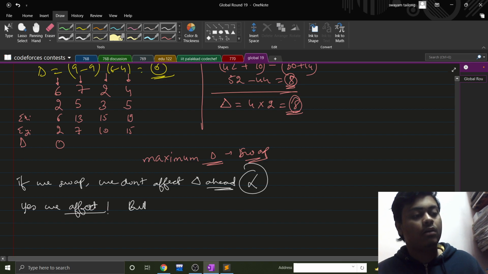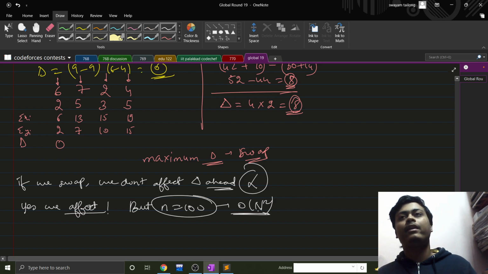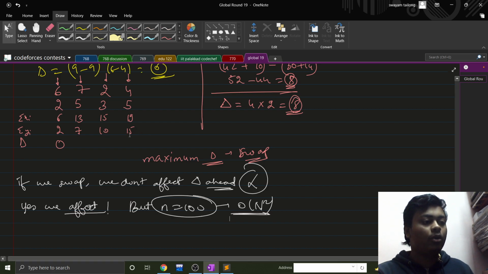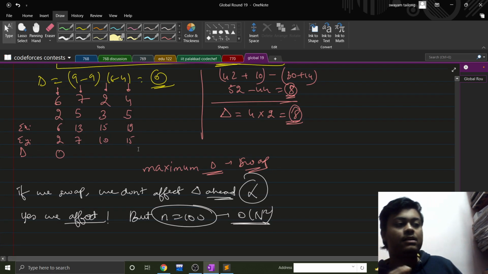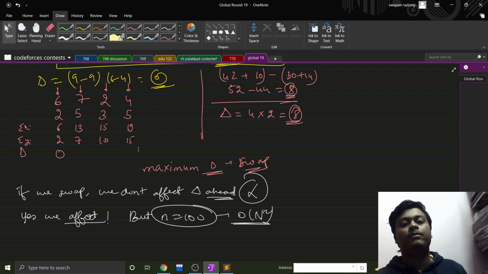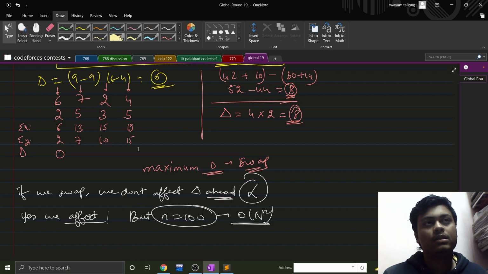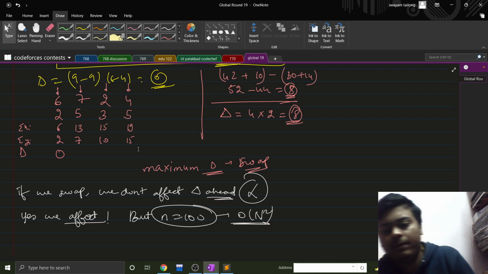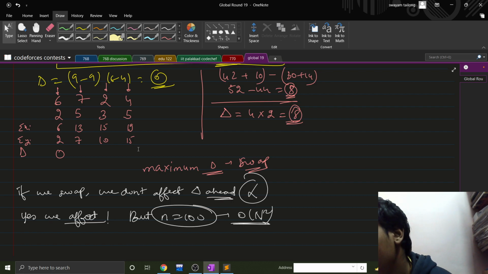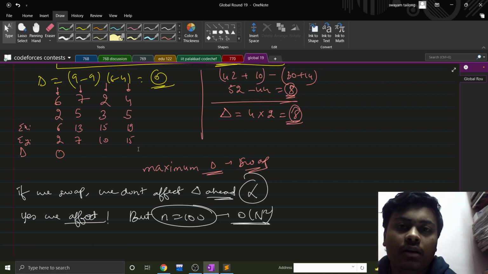But here we have the constraints, and n is 100, right? So we can do order of n square. That means every time we find delta, we perform this whole operation, finding the summation of xi's and summation of yi's, and finding a delta which comes out to be negative, and wherever we get the delta as negative anywhere, we will just swap that. Okay. Is there any order in which I will have to perform the swaps?